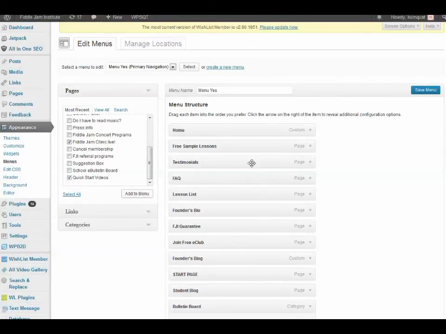This is a tutorial on how to edit the menus in WordPress.